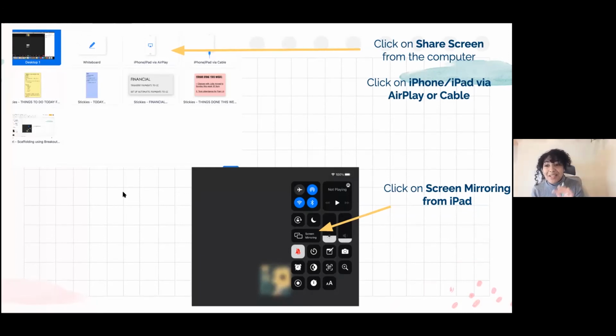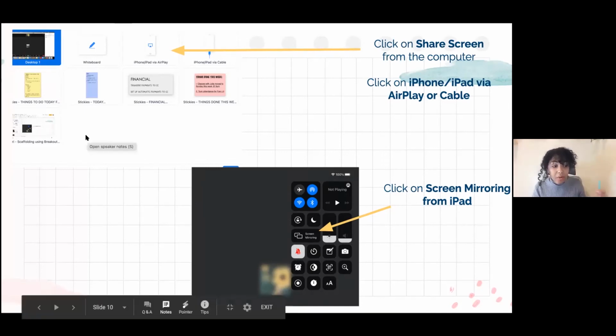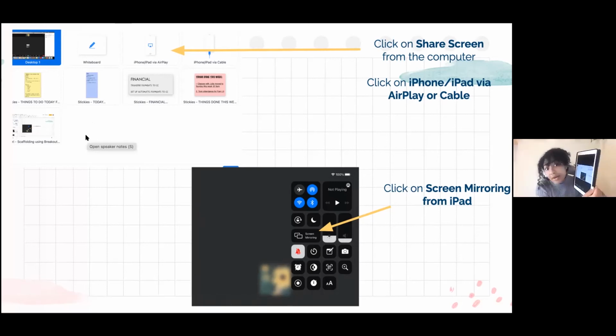So what you're going to be doing is that from your computer, you're going to click on share screen and a white box is going to pop up. And then there you see the option that says iPhone, iPad via AirPlay? That's where I click. Then from there, on my second device, I click on where it says screen mirroring. And then from there, I'm going to be able to open my digital notebook or whatever I have in the iPad. It's going to be shared with the students from the iPad. And it works. I used it today. It works. No problems.